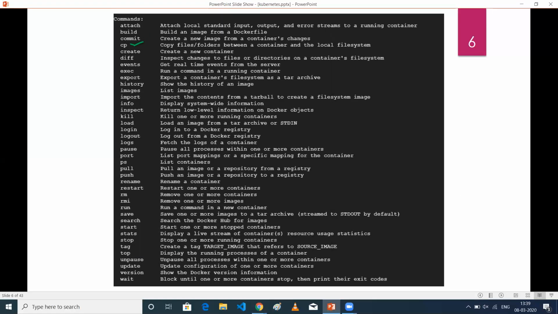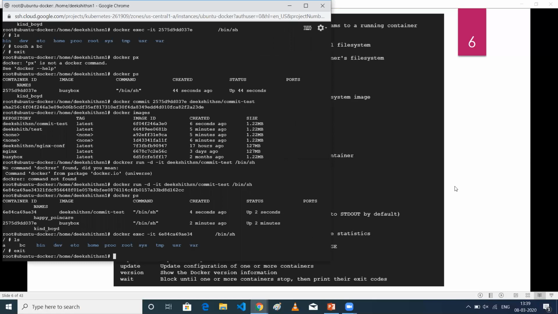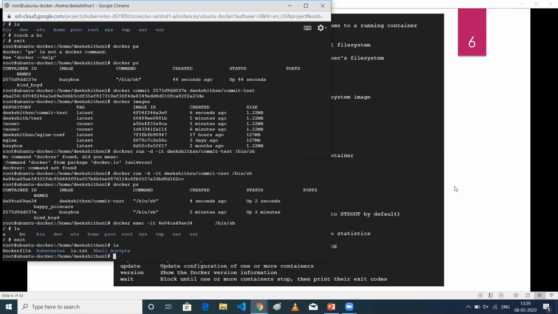And coming to Docker CP, Docker CP is basically used to copy files from your local machine to the container and from the container to the local machine. So basically from a running container to a local machine, and from a local machine to a Docker container. Let's see how to do that.